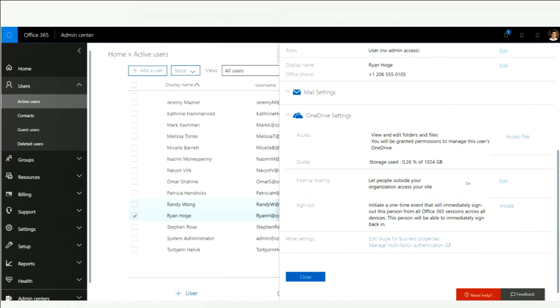You also have visibility into how much storage that user is using, and you can turn off external sharing for that specific user. And then the last option is, if someone loses a device or there's something malicious happening, you can choose to log that user out of all their sessions across Office 365. So those are per user settings. We'll also bring more settings to this menu over time.